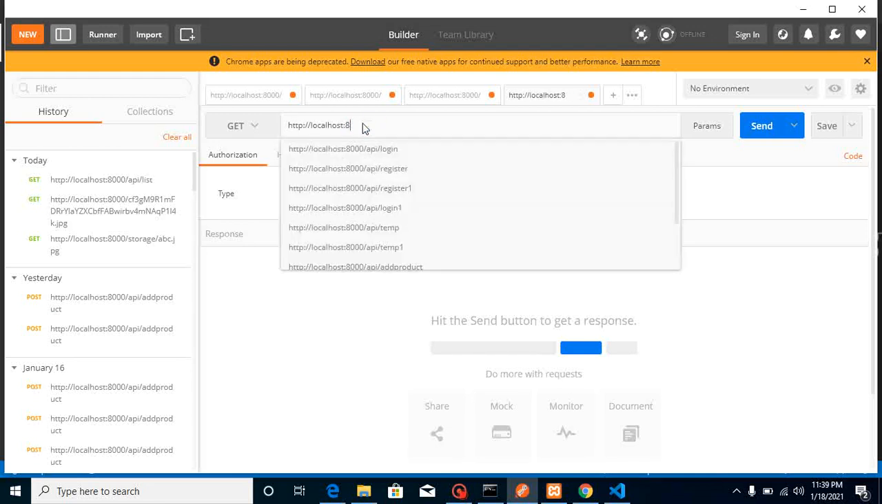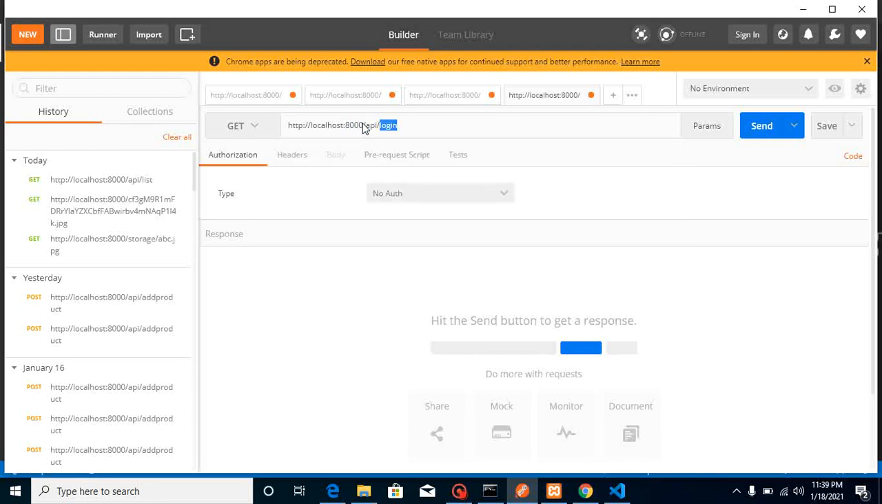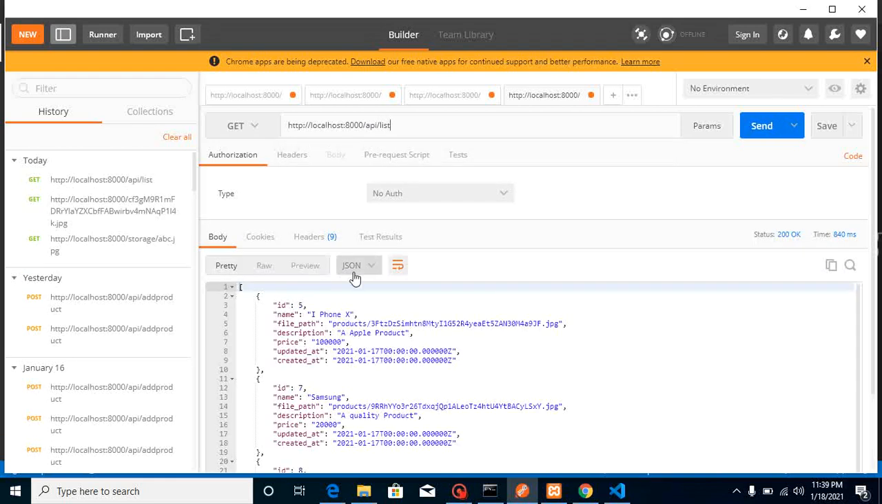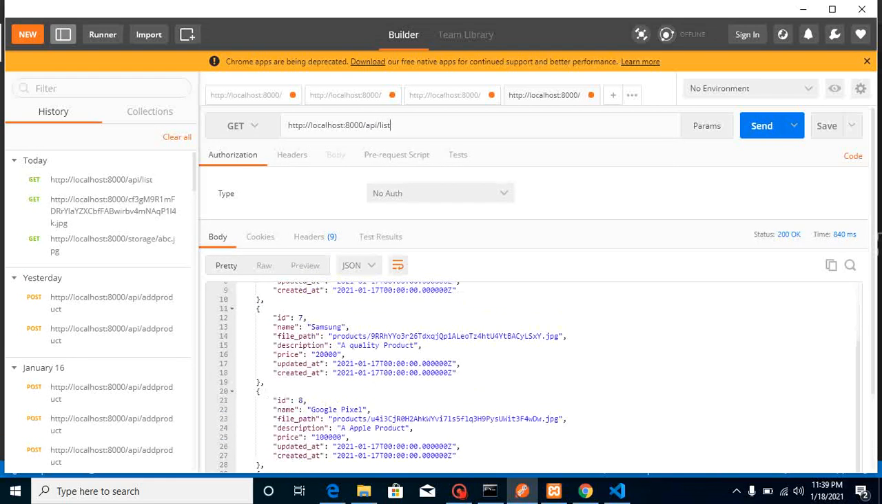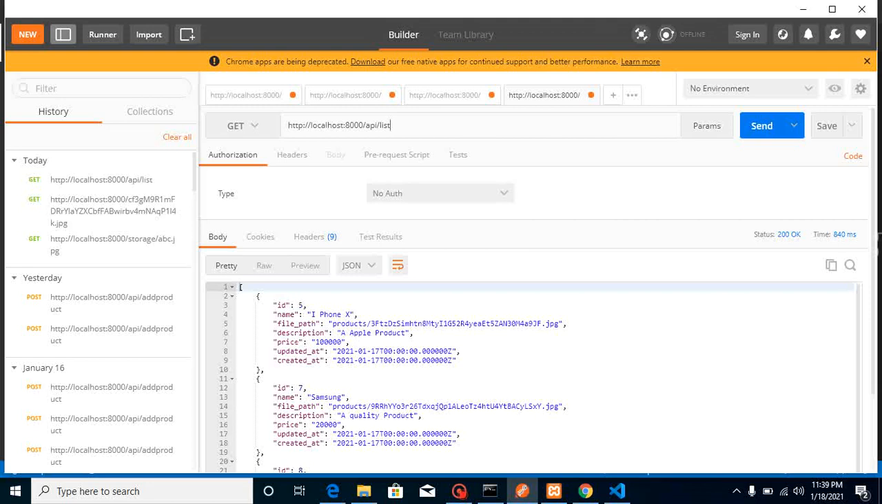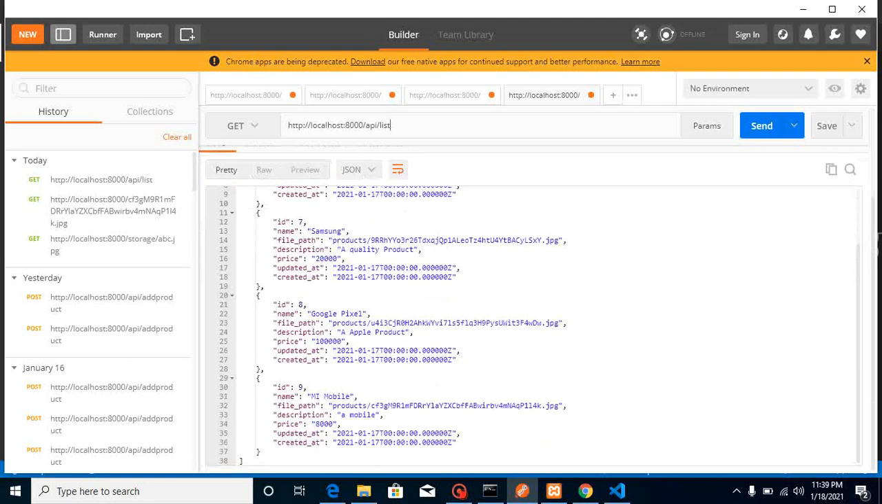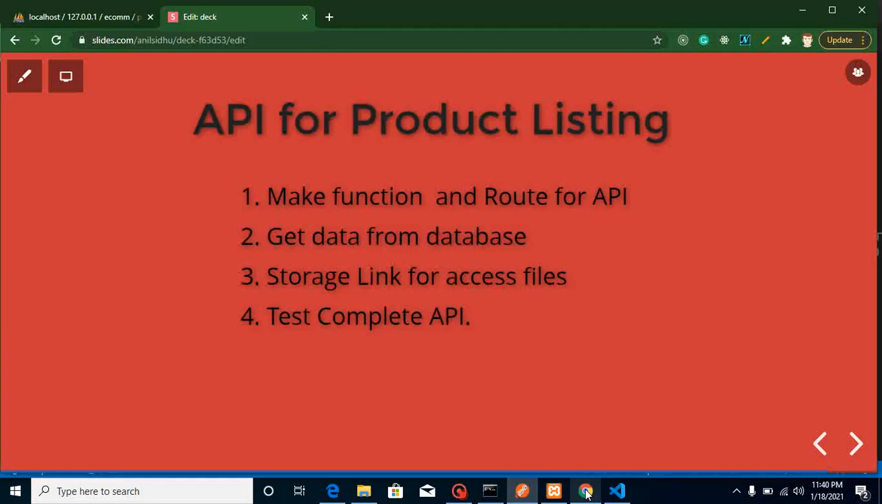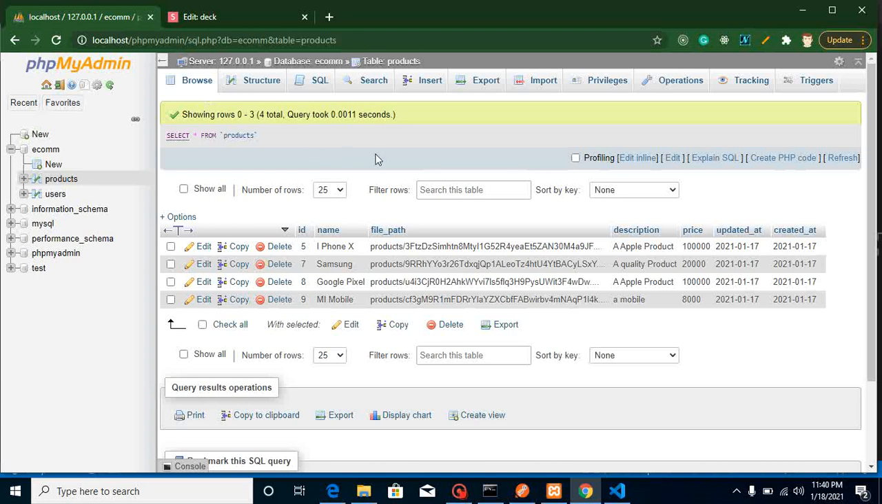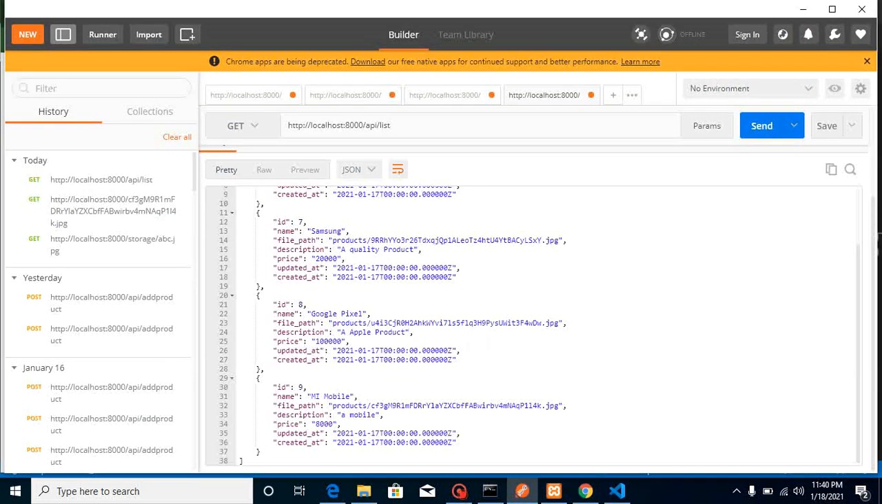Let me put a URL here for the list API, and let's hit it. Here you can see that we are getting a list with the IDs 5, 7, 8 and 9. The other data was deleted at testing time and in the other videos. And here you can see that this listing exists in the database with only the 4 products, and we are getting the same thing here.